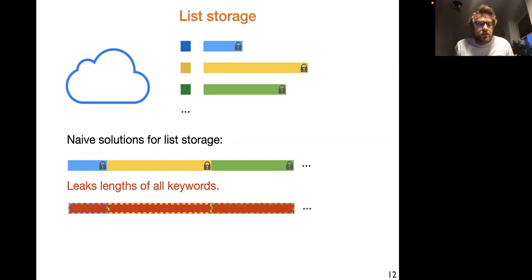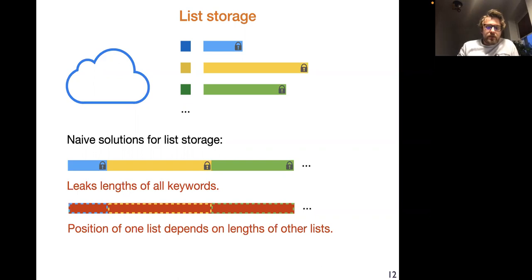Essentially the main problem is that the position of one list depends on the length of other lists. For example, if we query the yellow list, we know that the first keyword list is quite short because the yellow list is the second one, and there's only a very small gap, which is encircled by blue lines, that can't really fit any other keyword than a very small one.